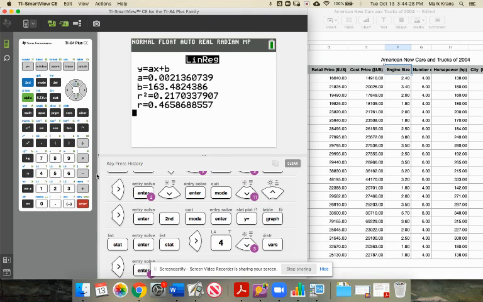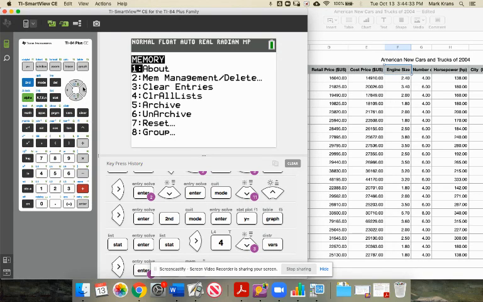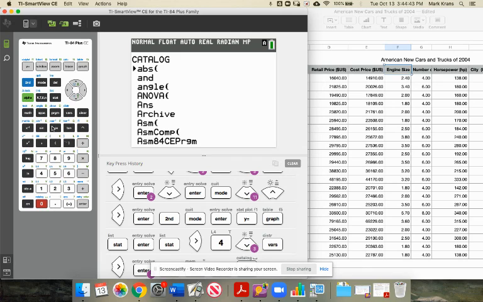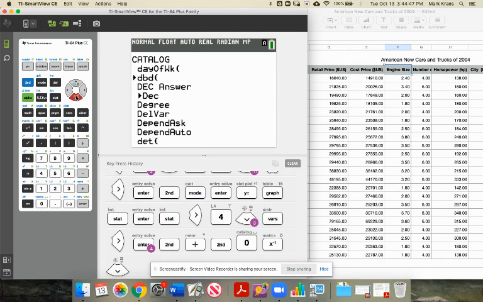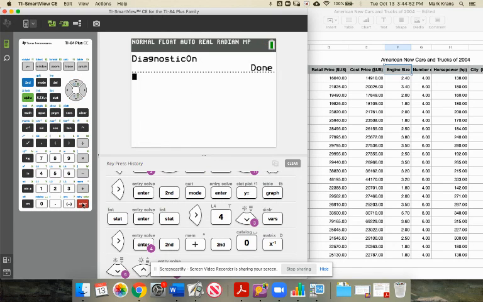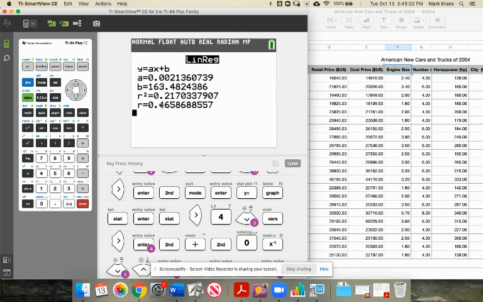Okay. If you have an older calculator, to turn on diagnostics, you need to go to Catalog. It should be second 0, sorry, Catalog. And now I'm going to hit the letter D, which is right above this x inverse button. It'll bring me to the Ds. And this is every single command in your calculator. And you can just hit DiagnosticOn, hit enter, enter, and it says Done. Now, when you do a regression, it will have the diagnostics on for you, okay? And it should give you that r squared and that r.